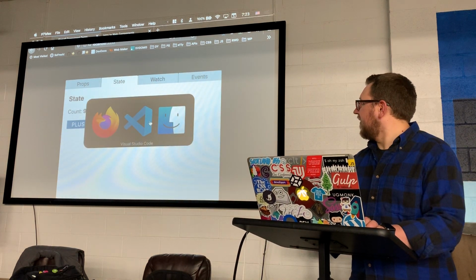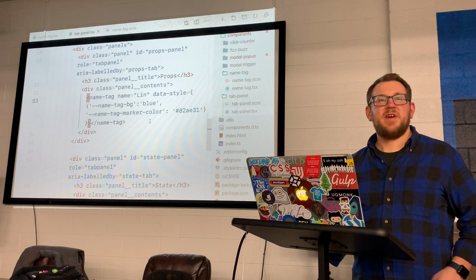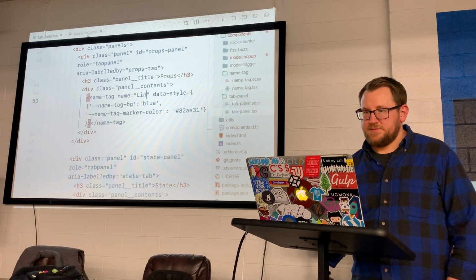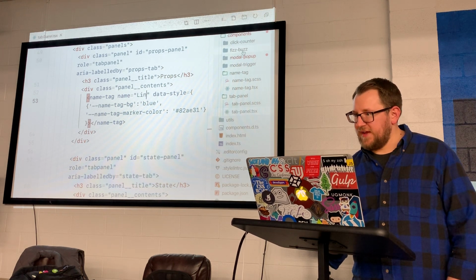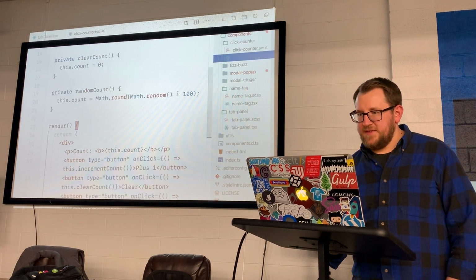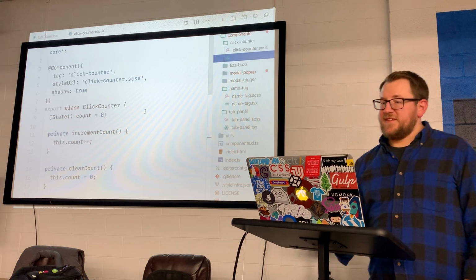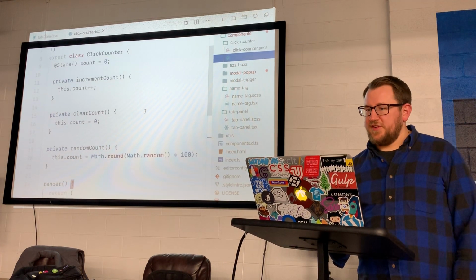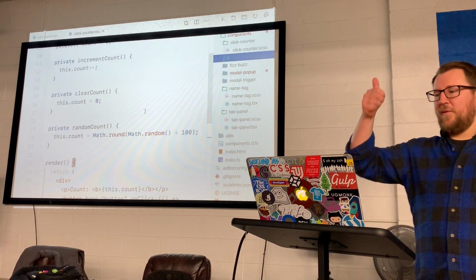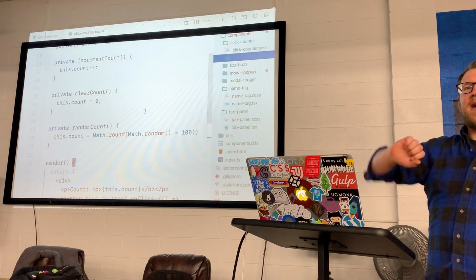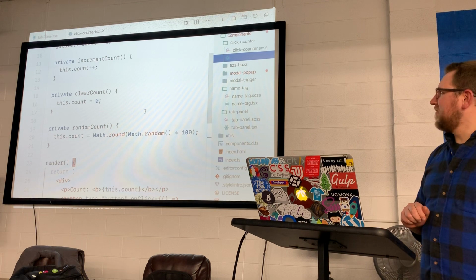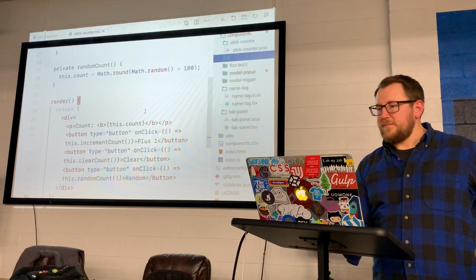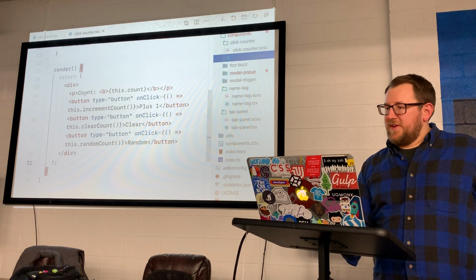And again, if you're familiar with any of your JS app languages, or your frameworks, you've seen this kind of thing before. And click counter looks like this. We've got a state, which is our count value starts at 0. And then we've got several functions that do things. Increment count bumps it up by 1. Clear count always drops it back to 0. And random count gives me a random number up to 100.